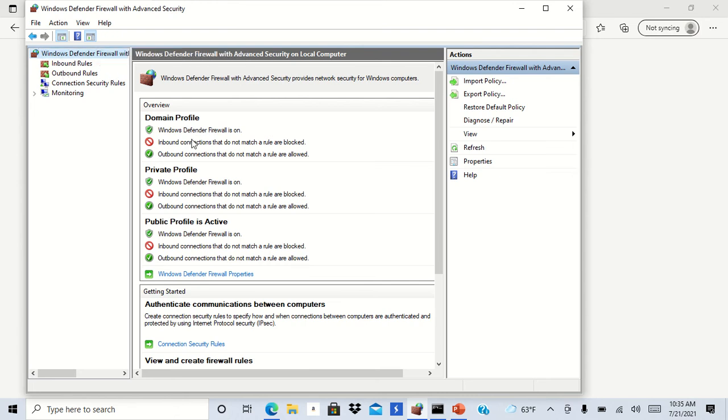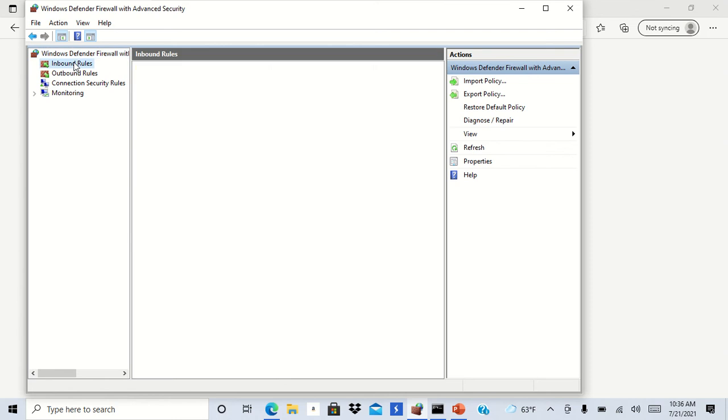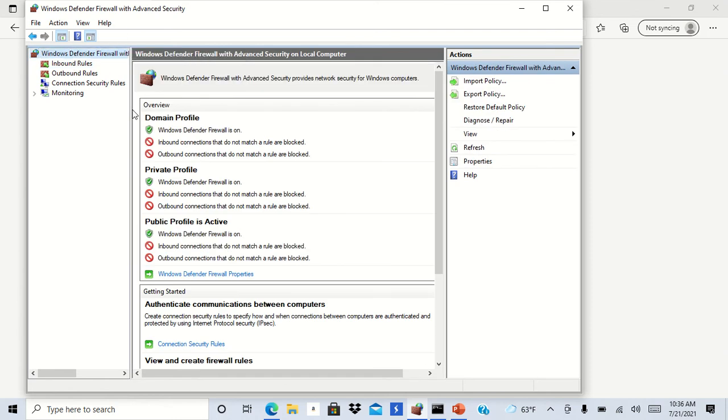Here's the previous settings. Notice outbound connections for these various profiles is allowed, right, which is the default. If I go refresh this and look again, you'll see outbound connections are blocked unless there's an explicit rule. So the PowerShell script executed several commands. The first command was actually to block the outbound connections for all profiles.